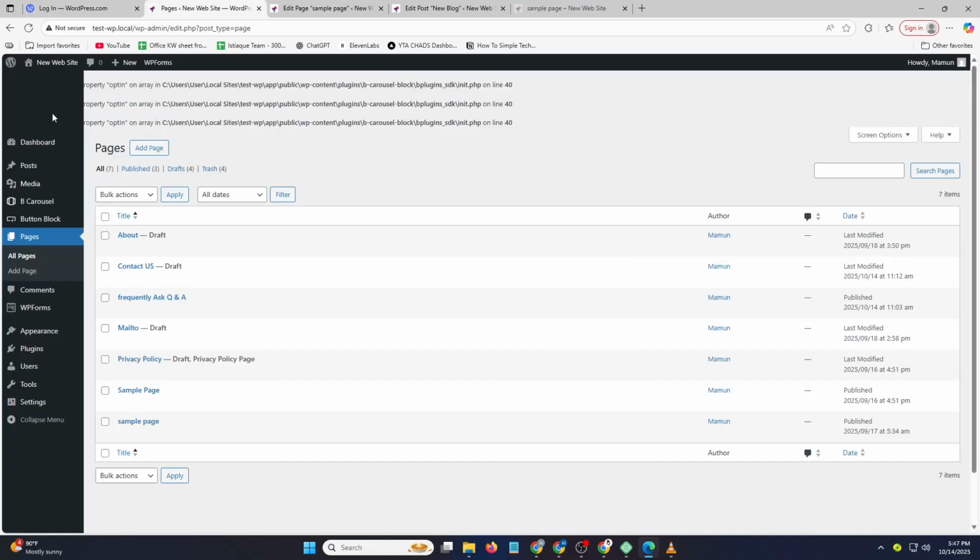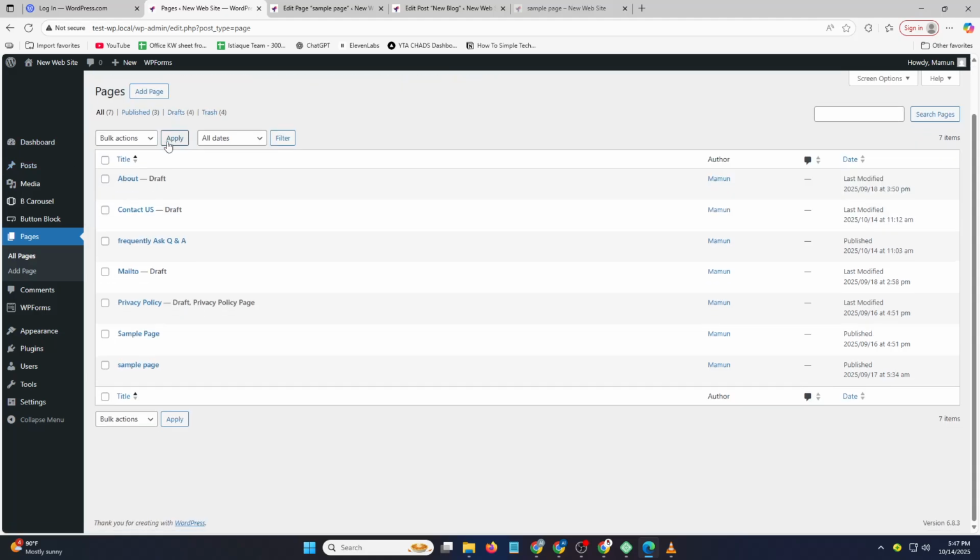From your dashboard, you locate the quick link section and click on Edit Site. This will open the WordPress editor where you can modify the design of your website. Next, choose the page where you want to display your timeline. For example, your About page or company history page.